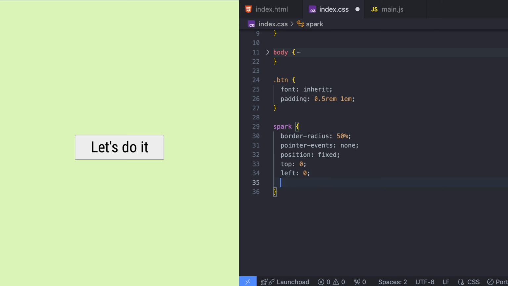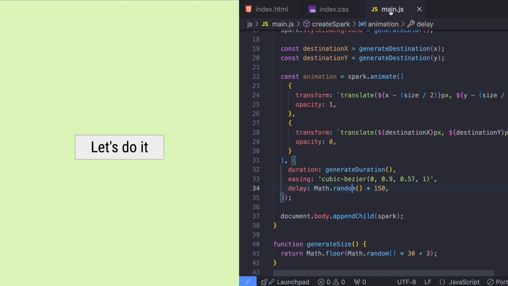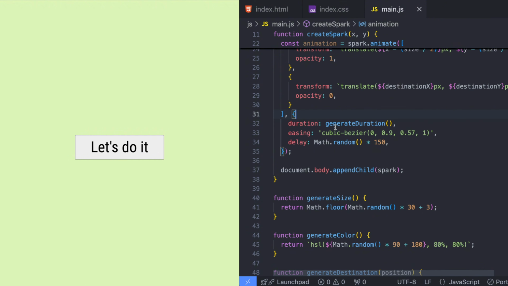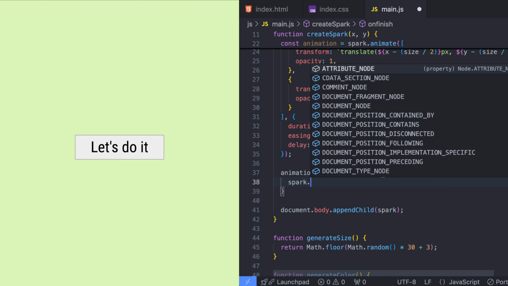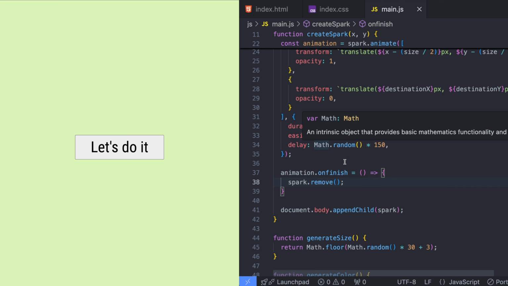In CSS, we'll set opacity 0 for all particles. Since they have a delay, we don't want them to be visible before the animation starts. Once the animation is done, we'll remove the particles from the DOM. It's simple, clean, and most importantly, it works just like CSS animations.